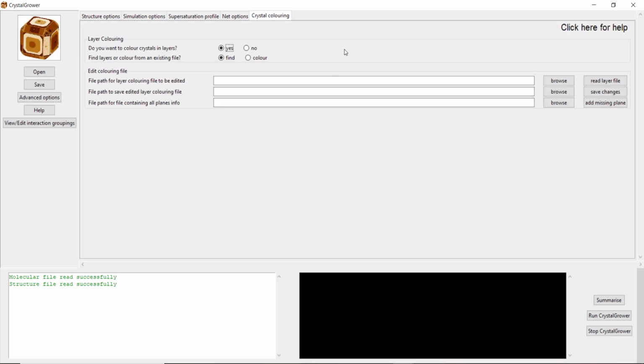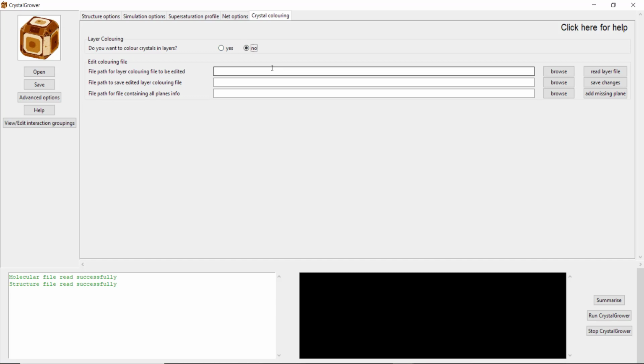And this is the tab I'm going to focus on, which is the crystal coloring tab. This layer coloring, also called facet coloring, because we're talking about coloring the crystal facet. If you look at the logo on the left, that's an LTA crystal, which has been colored using the layer coloring routine. First of all, I'm going to run a simulation without layer coloring, so let's turn that off.